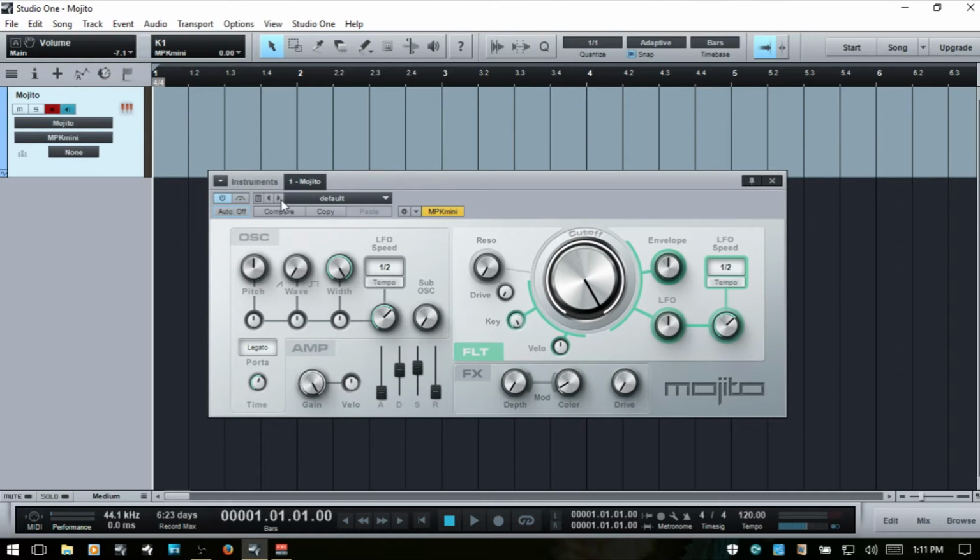We can also navigate through our patches with these left and right arrows. Now we've got a compare button here, so if you've made some tweaks and want to go back to where you were before, you can use that. If you have another instance of Mojito open, you can copy the settings here that you've adjusted, and if you'd like to use them in another instance, go to that other Mojito, and then you can use the paste to paste those settings there.